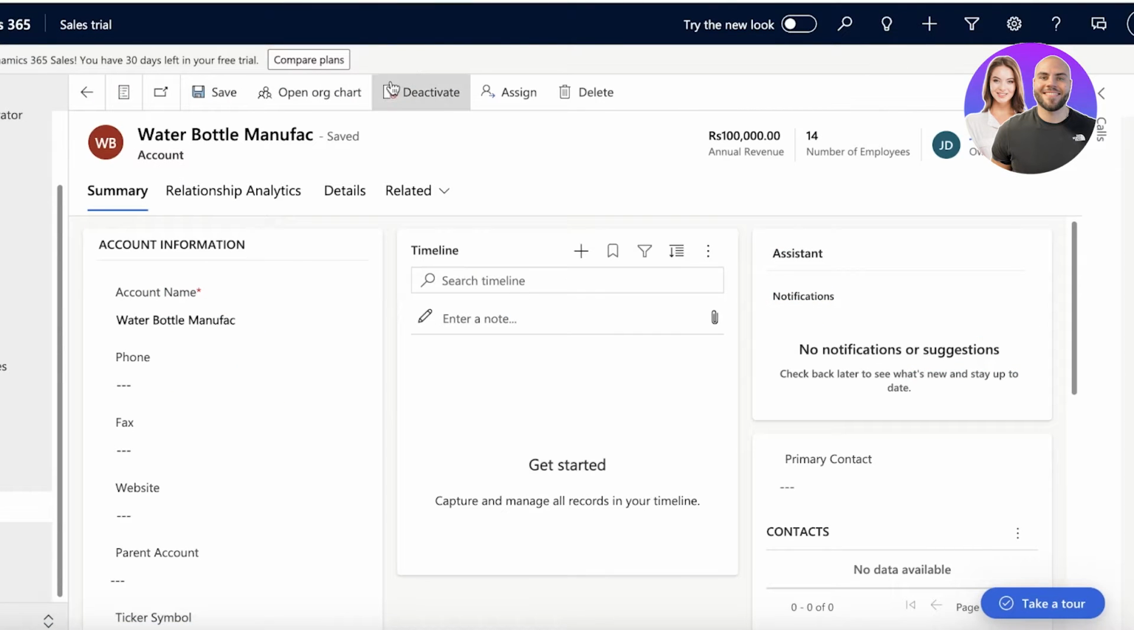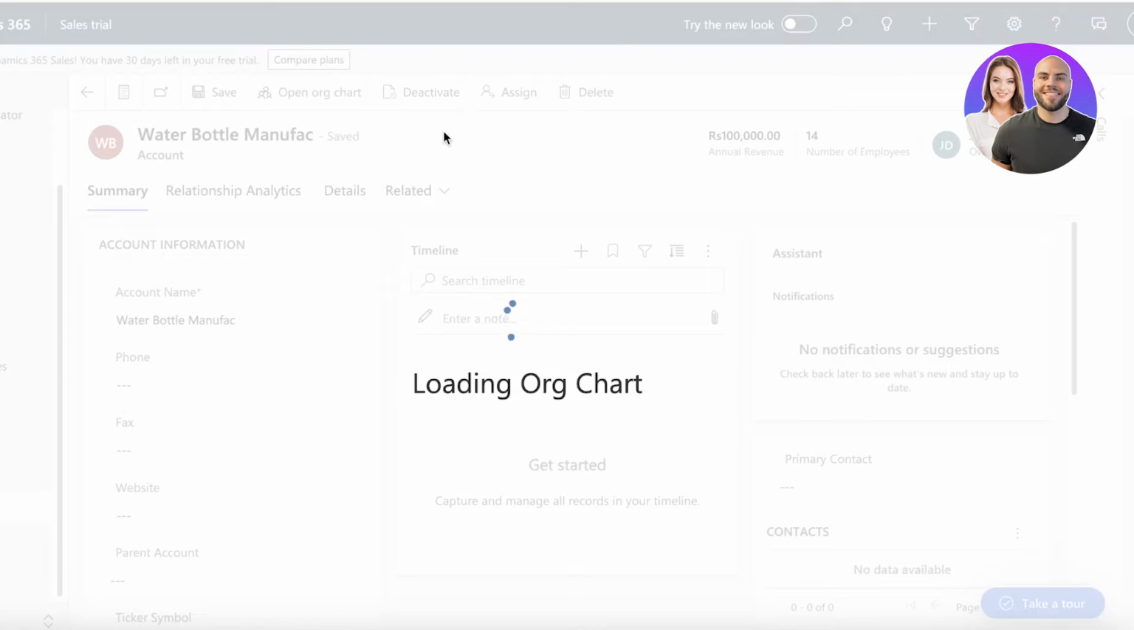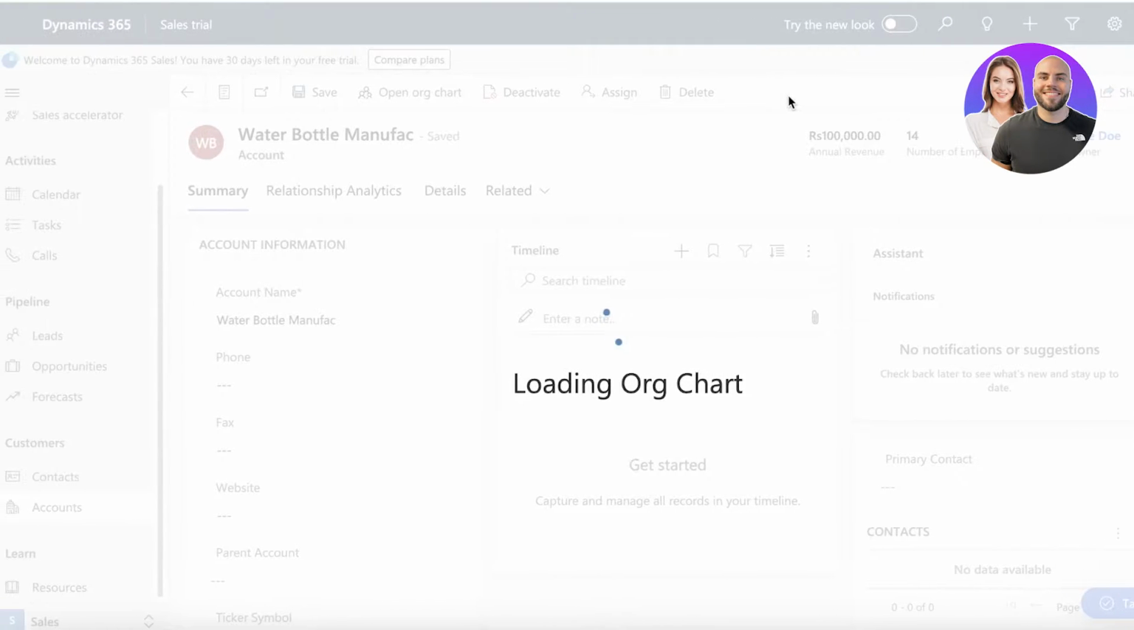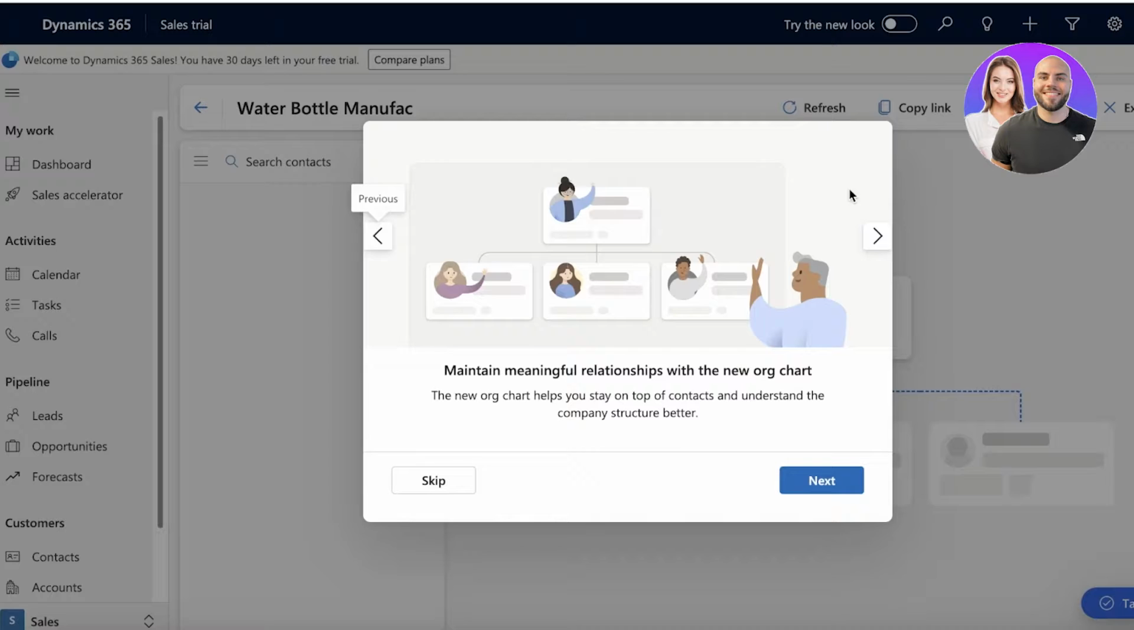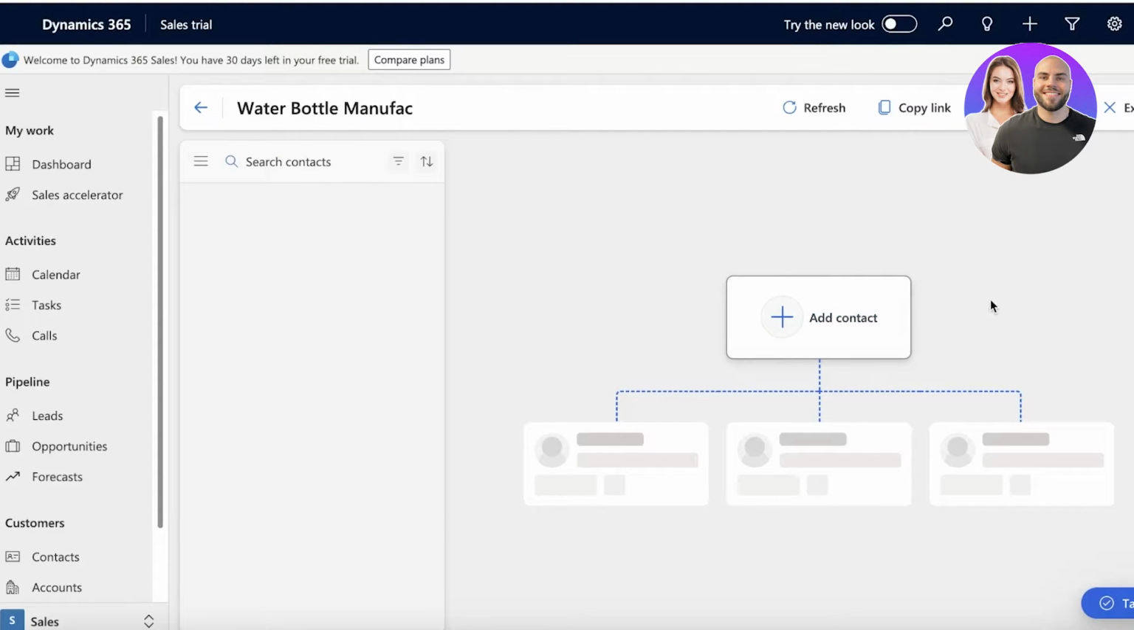Then you also have the option to open the organizational chart. So if you click on the organizational chart, this can help you in deriving valuable data in terms of the pipeline of your relationship with a particular account. So this is going to take a couple of seconds to be loaded completely. So the organizational chart has now been loaded up. Now, what I can do is I can add certain contacts and build a hierarchy of those contacts.